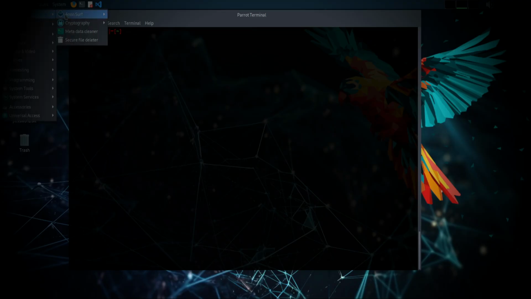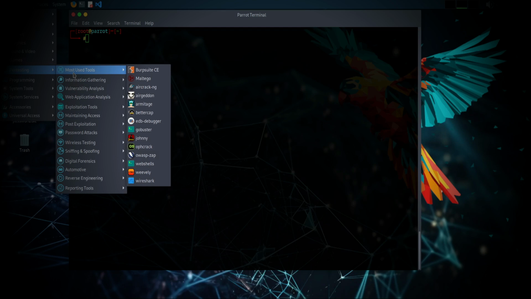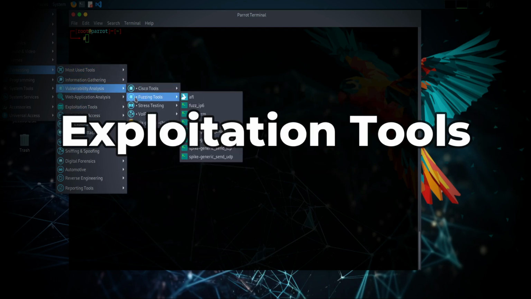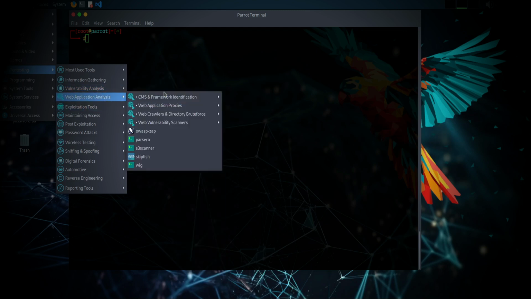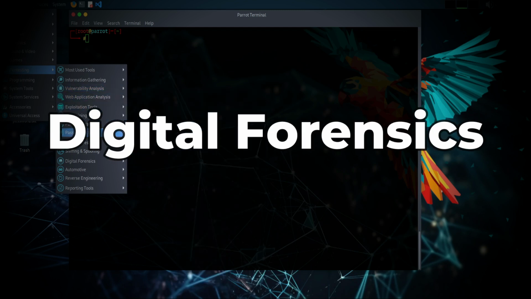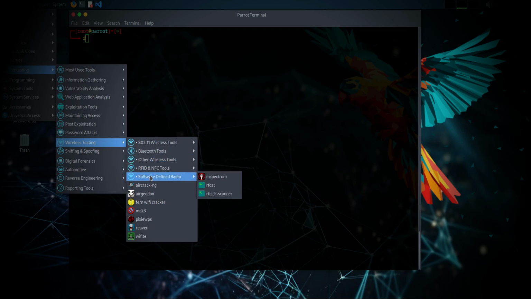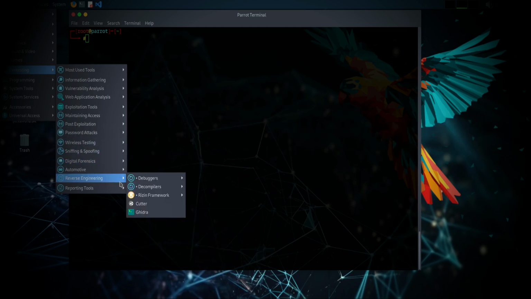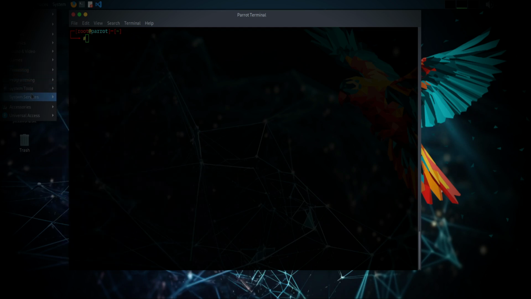It has over 600 pre-installed tools for penetration testing, including network analysis, vulnerability scanning, exploitation tools, and more. It also has tools for digital forensics to help investigators recover evidence from digital devices, and reverse engineering tools included to dissect and analyze software, understand its functionality, and find vulnerabilities.